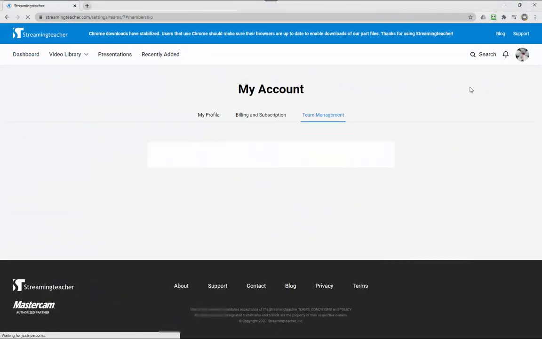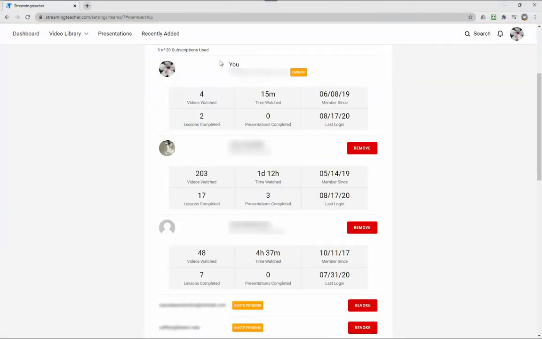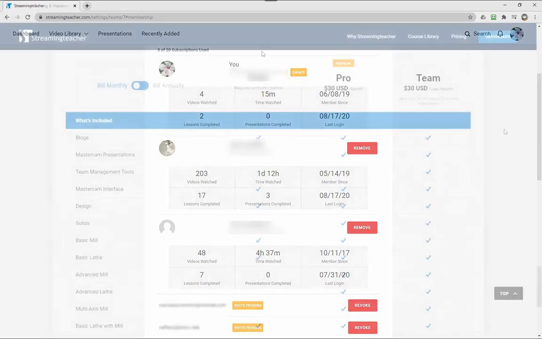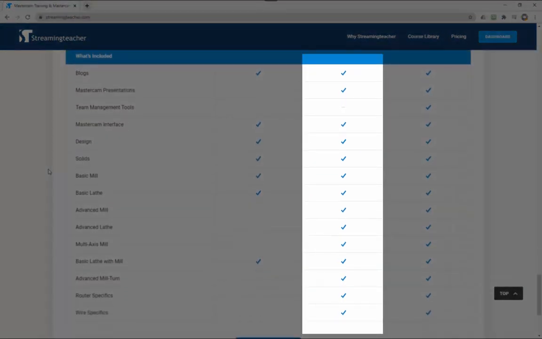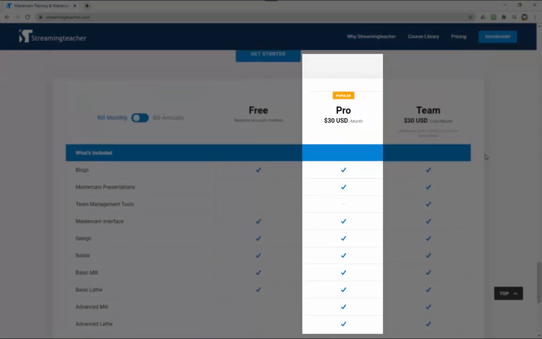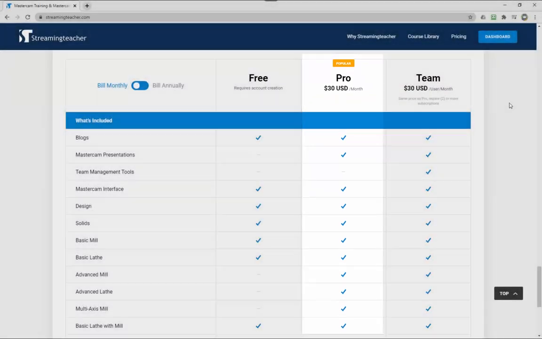A team account consists of 2 or more pro accounts, with an administrator who handles the monthly subscriptions. The account admin can view the progress of each sub-account. Keep in mind that this only works when the subscriptions are being purchased for the students by the administrator. As your students progress, say into their 2nd or 3rd semester or beyond, this is where they should upgrade their free account to a pro account. This will open up all of the lessons all the way to multi-axis, lathe with mill, and the pro presentations.